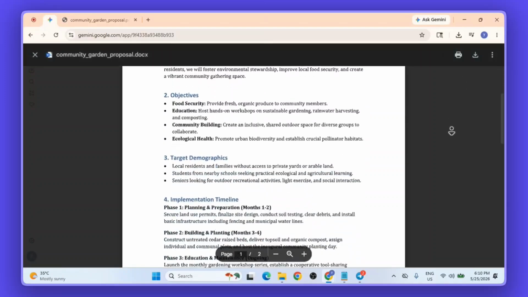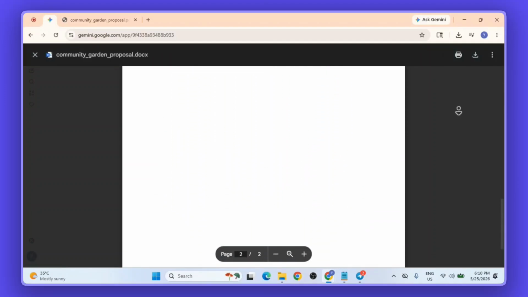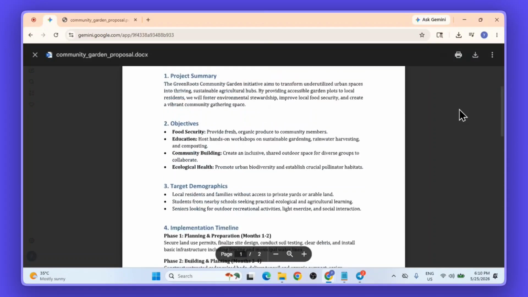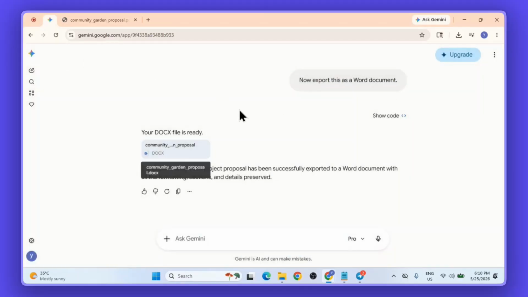So next time you need a quick document, skip the blank page and just ask Gemini. It handles the writing and the formatting. You just download and go.